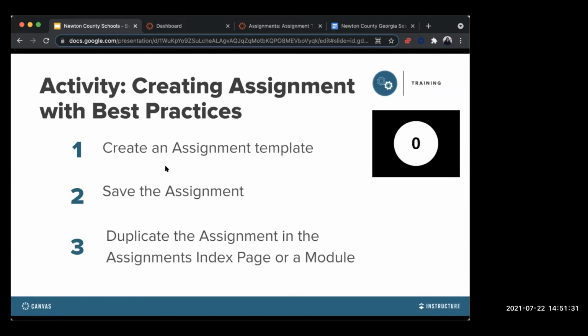Perfect. How did it go? Let me know in the chat. Did you have any issues? Did it go smoothly? Were you trying to find something and you had a hard time? Did it go amazing and you have an amazing template? How did it go? Great. Nice.